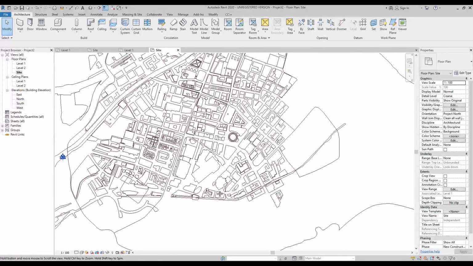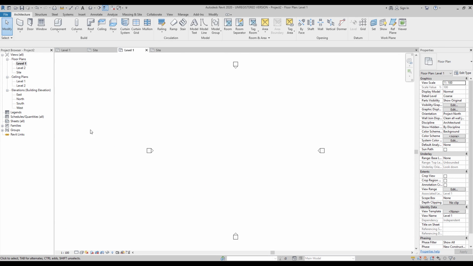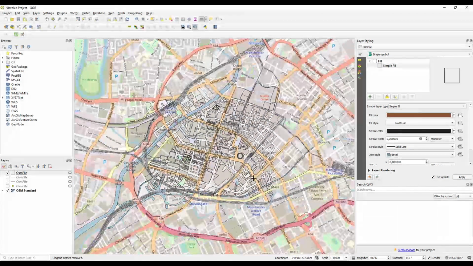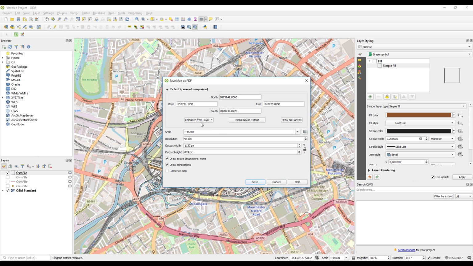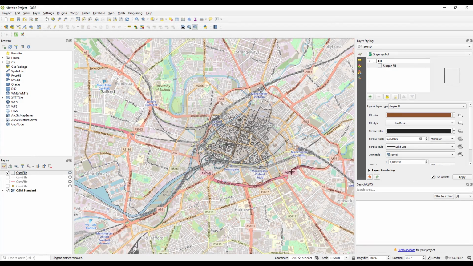So what about PDF? Because before I said about the PDF, let's go to the first level. I will go to QGIS again and let's export like a PDF file. Let's go to the project, let's go to export map to PDF. And now we can, for example, calculate from the layer, from this OSM file. This is this one, OSM file. And now this canvas will be the same size as this layer. But you can of course draw on the canvas, like this. You can draw like this.